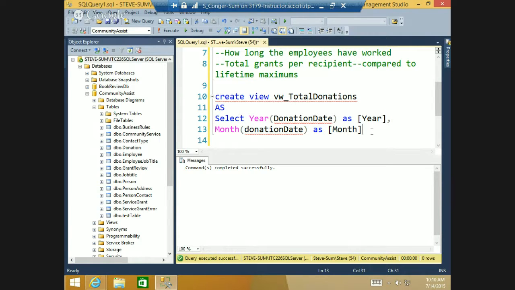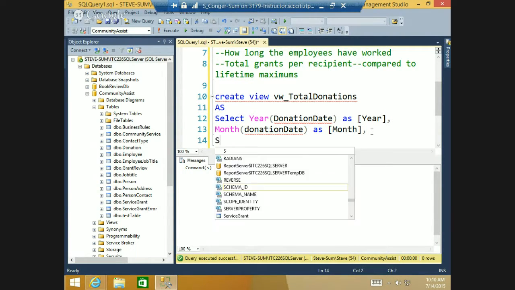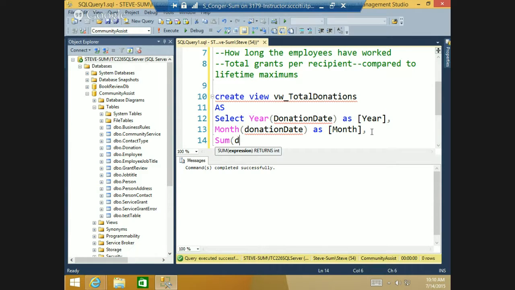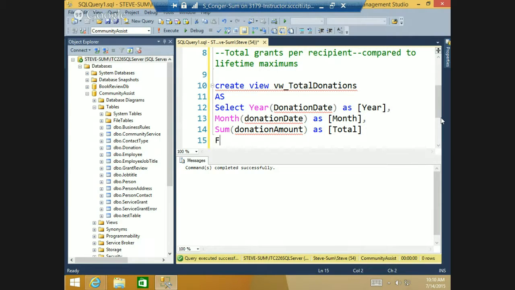And then the third field will be sum, donation amount as total. Total doesn't need the square brackets, but I'll do it to be consistent. All right. From donation. And that's actually should be good enough.